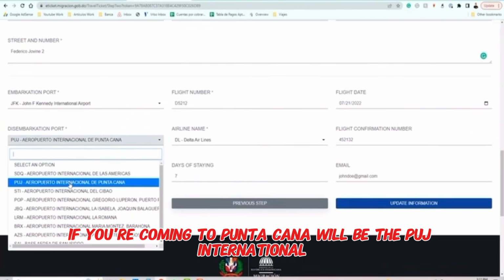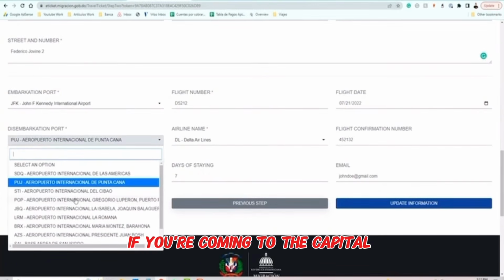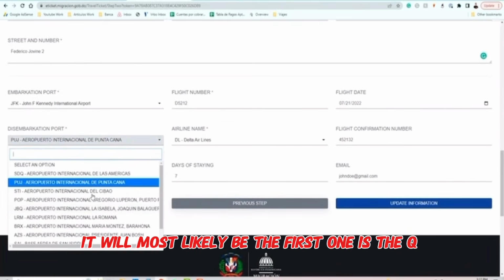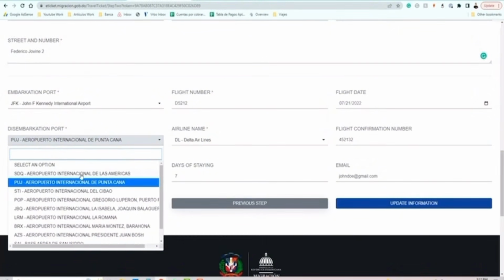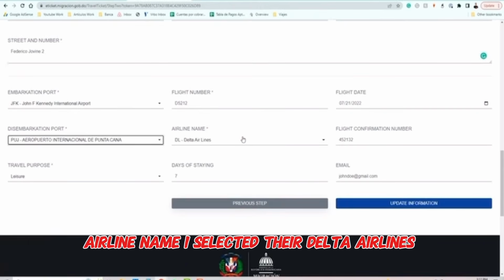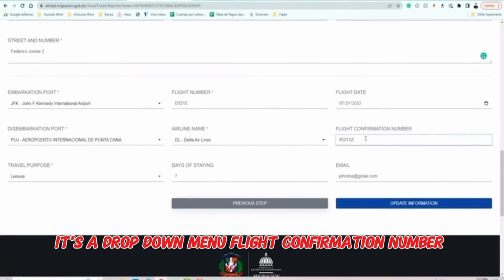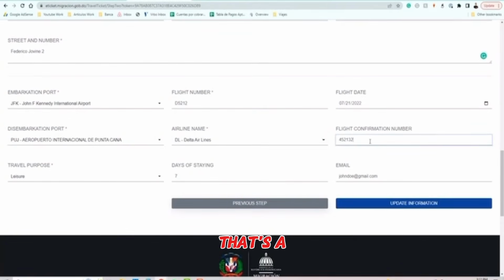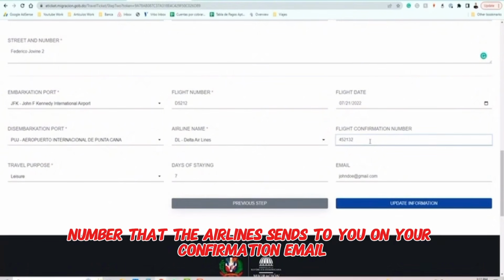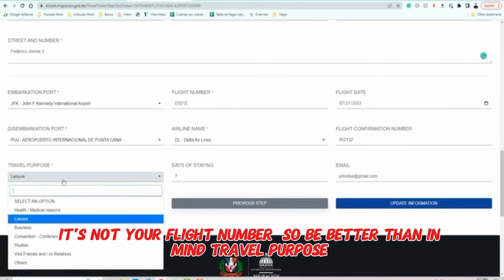When leaving from Punta Cana, that will be PUJ International. If you're flying to the capital, that will be the first one on the list. Choose your airline name from the drop-down menu and fill in your flight confirmation number from the airline. This is not your flight number. This is the confirmation from your airline after you've booked your tickets.